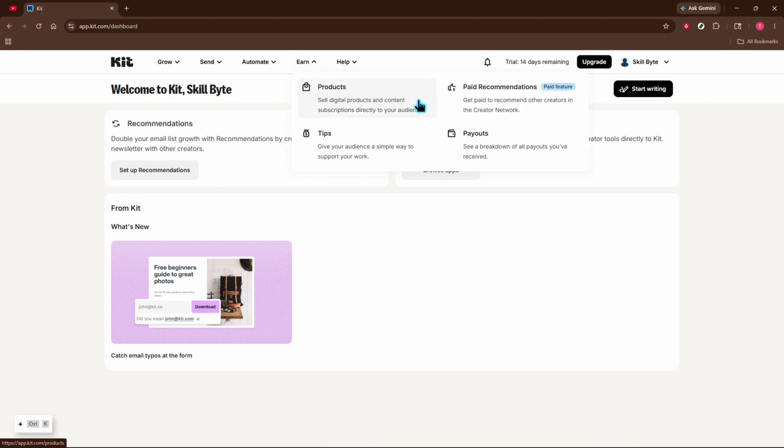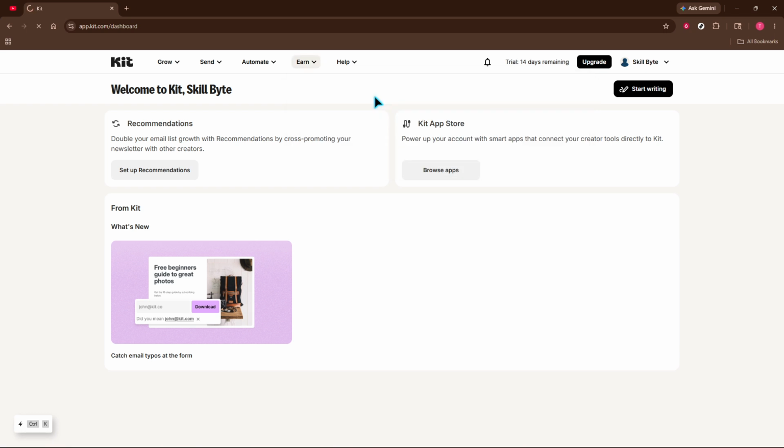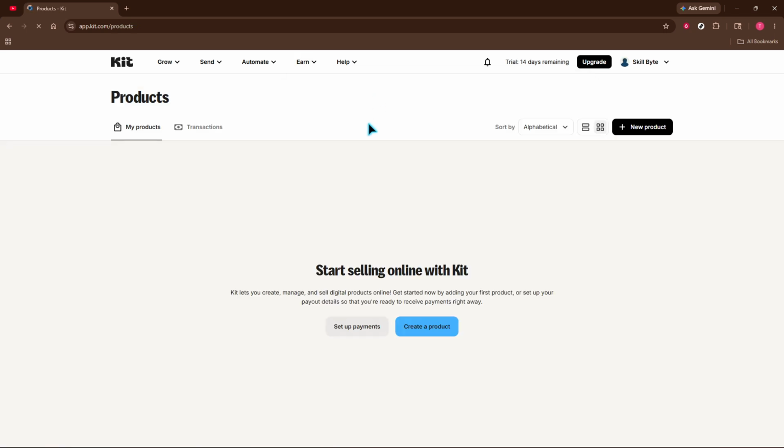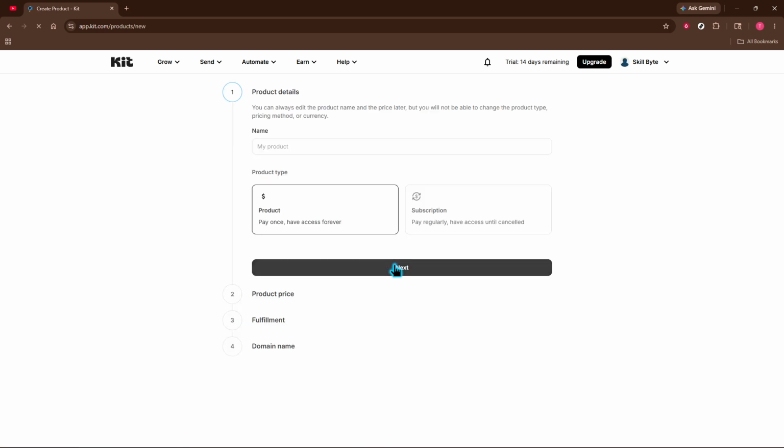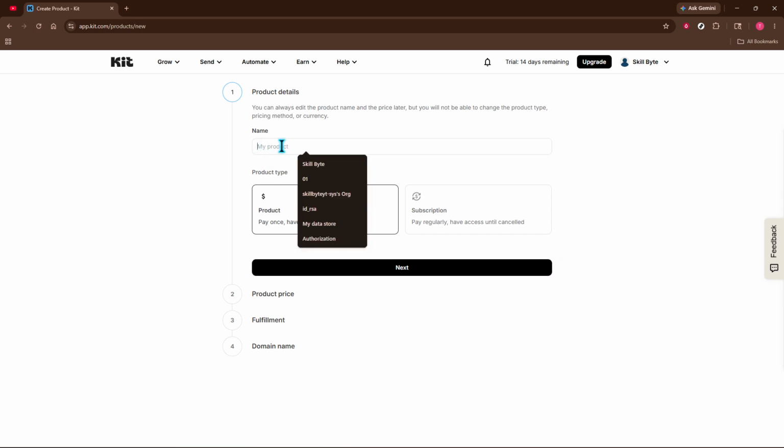Next, choose Products to open the area where all your digital items are managed. Click Create a product to begin setting up a new offer. You'll land on the product details screen. Give your product a clear, benefit-focused name so visitors instantly understand what they're getting.